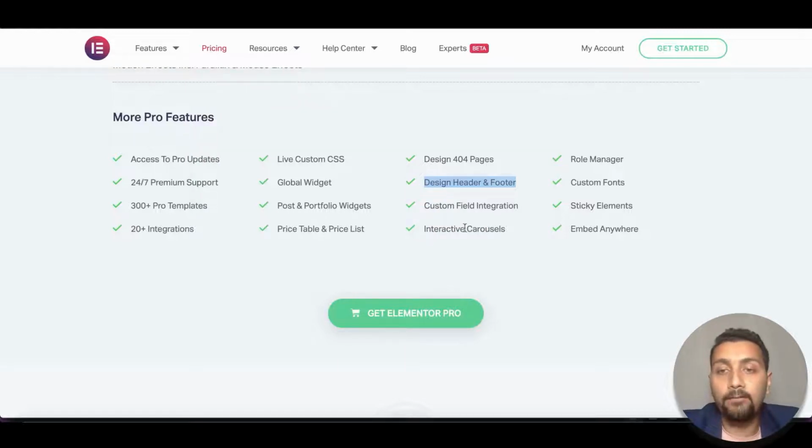Then you have the interactive carousels, you have the role manager, custom fonts, sticky elements, embed anywhere. Okay, custom fonts are again very much required. Sometimes the fonts that you need are not available inside of Elementor or in WordPress, and you need to actually download those font files from somewhere else, and you want to integrate it with Elementor. So this feature is provided by Elementor itself.